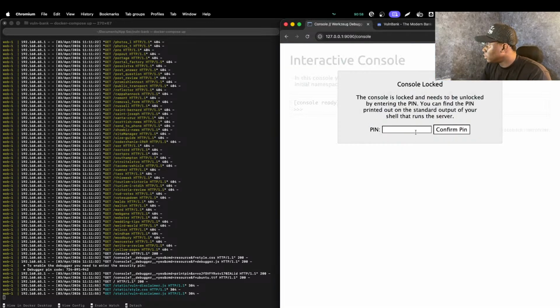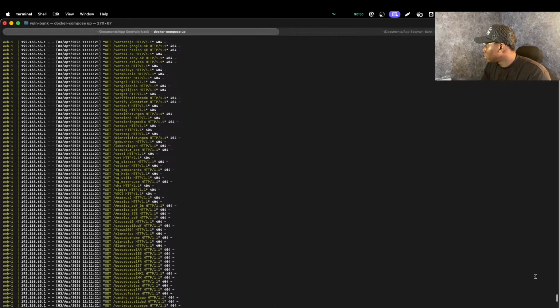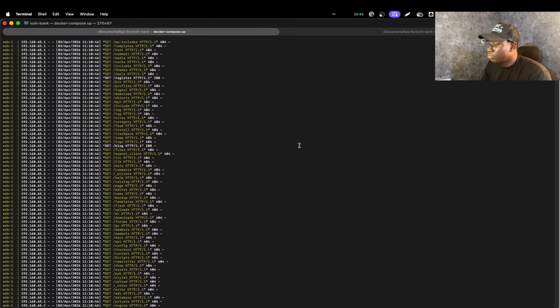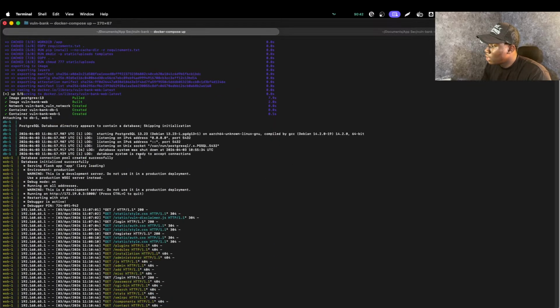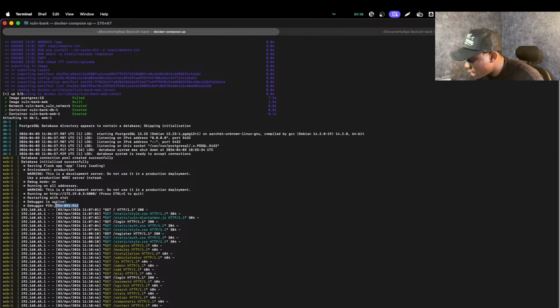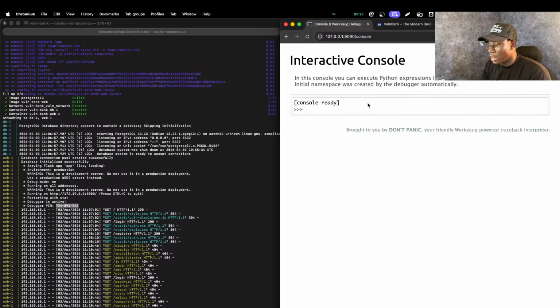Now something we could do is try a brute force attack, but I don't think that's the path to go. If you check here, for those that are going to install VulnBank via Docker, once you start up your VulnBank, it shows you a debugger pin here. So that debugger pin, we can now use it. Use the debugger pin, send confirm pin, and we are into the console.